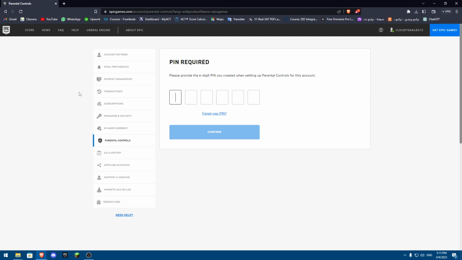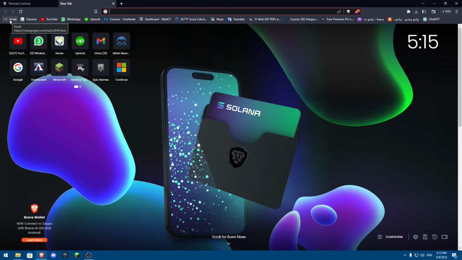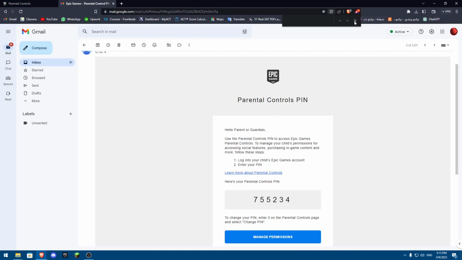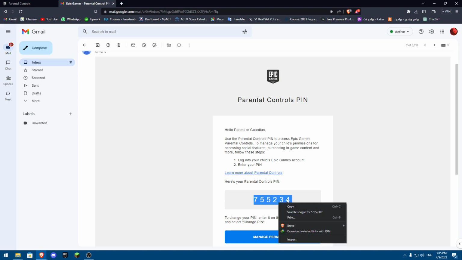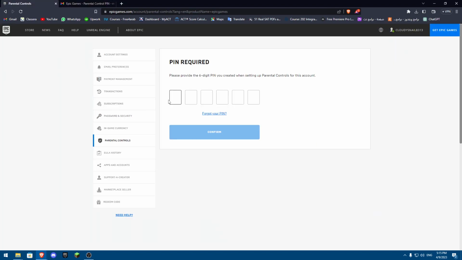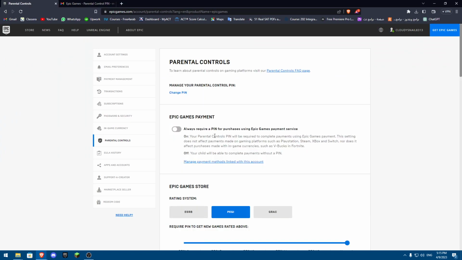Okay, so I'll get the code from my own Gmail. As you can see over here, my parental code is 755234. So I'm going to copy this and then paste it over here using Control V. Okay, and then I'm going to click on Confirm. Now we're in the parental controls.